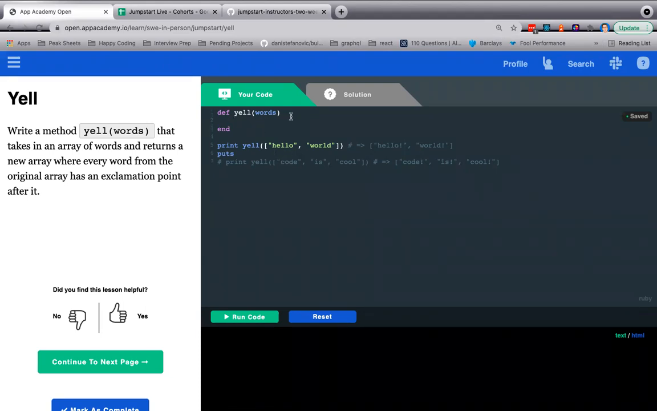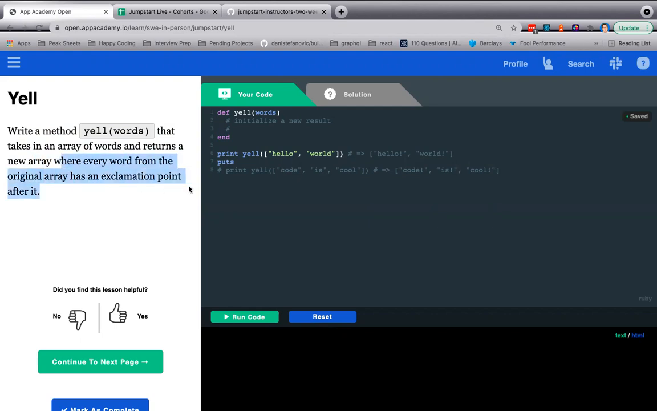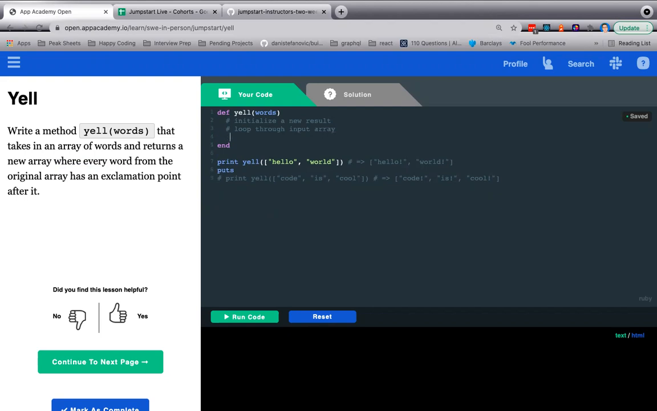So step two, let's come up with a plan. Oftentimes, the question itself will let you know what it wants. So in this case, it says returns a new array. So what that tells me is I need to initialize a new result array. All right. Cool. And additionally, it says where every word from the original array has an exclamation point. So what that tells me is that we need to do some sort of a loop, right? So I'm going to say loop through input array. And what are we going to do inside our loop, right?